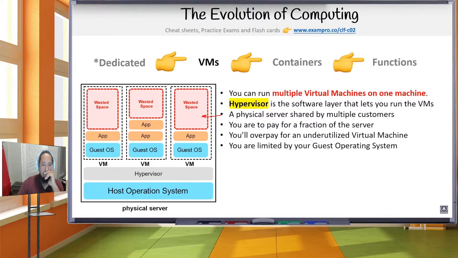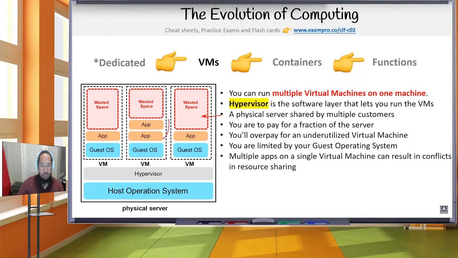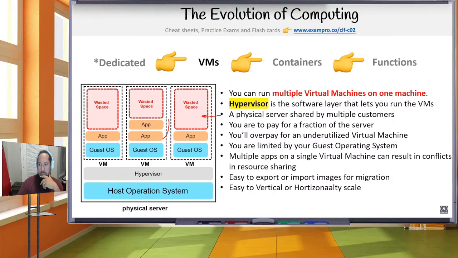to possibly migrate away. If you choose to run more than one app on a virtual machine, it can still run into resource sharing conflicts. It's easier to export or import images for migration. It's easier to vertically or horizontally scale, okay? And virtual machines are the most common and popular offering for compute because people are just very comfortable with those.